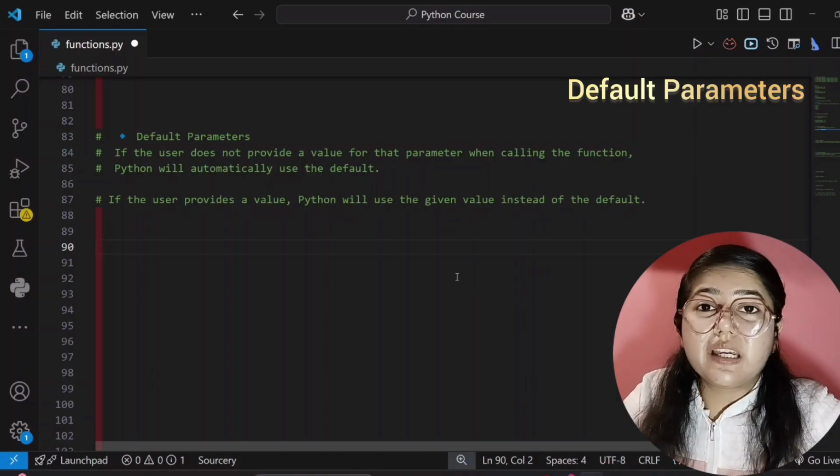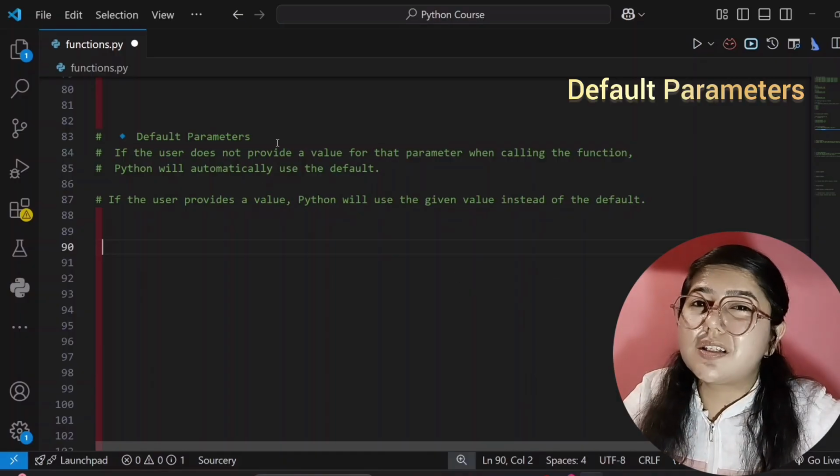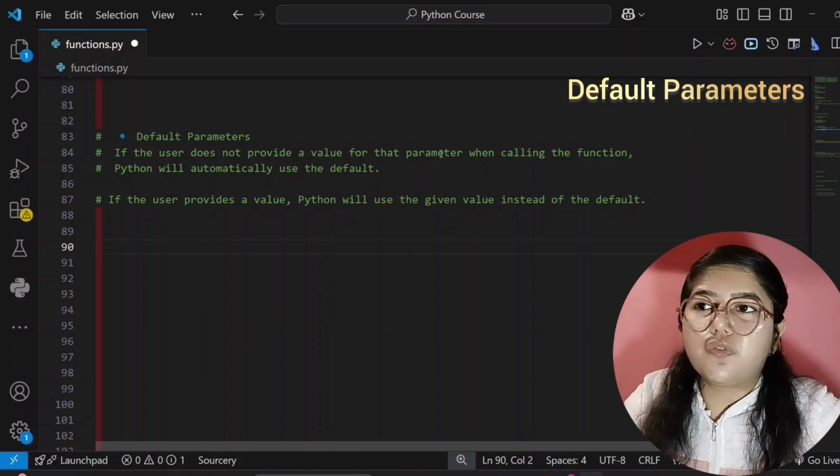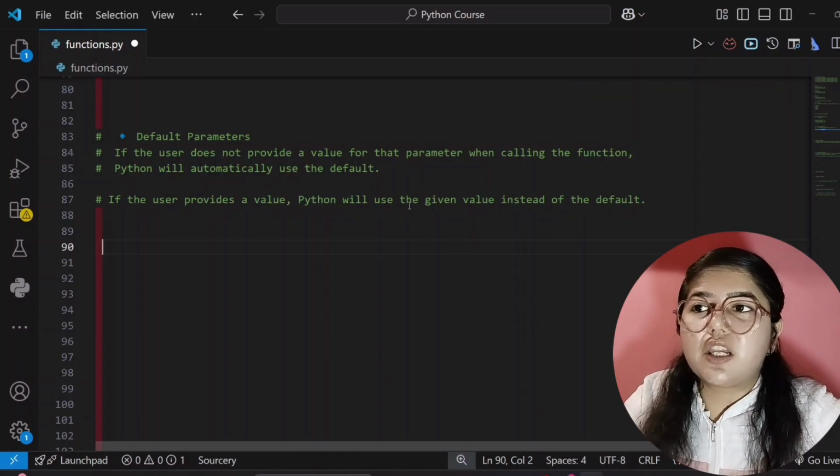So now the next topic in our function is default parameters. What does this mean? See here, it's written: if the user does not provide a value for that parameter when calling the function, Python will automatically use the default. Yes. If the user provides a value, Python will use the given value instead of the default.